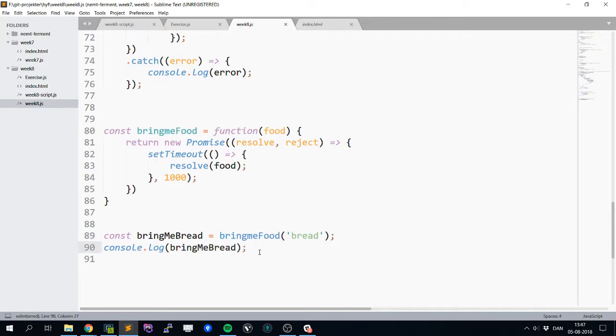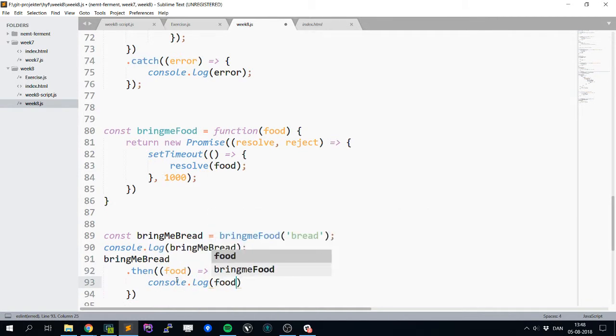Okay, what do we do with a promise when we use it? Exactly. bringMeBread, but then takes a function. Here we have called it data before, but let's now call it food, okay? Console log food.